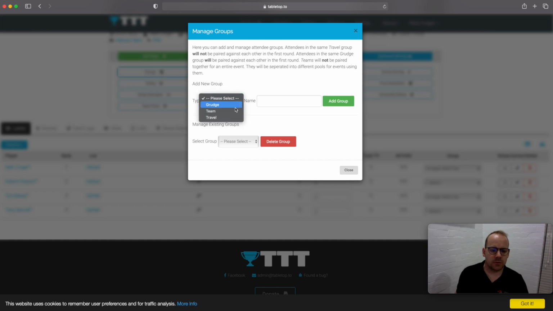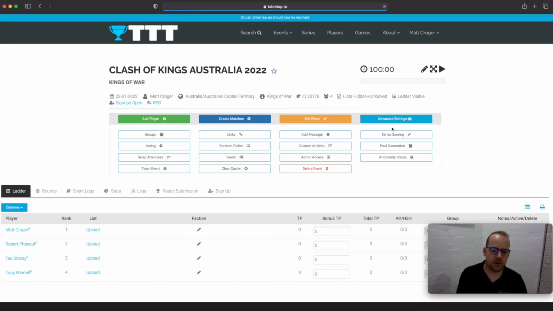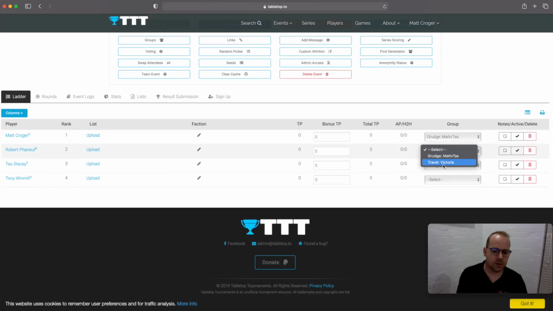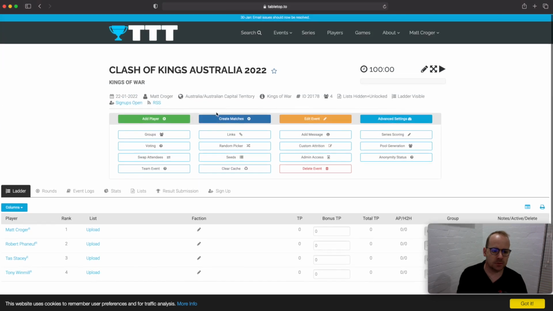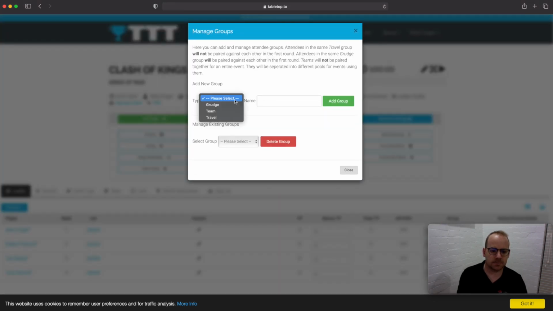The other options for the groups are travel. So for Clash of Kings Australia, we have groups of states travel in, and that would be the same in places like the US, or if they're on certain teams together. And what I like to do, as lots of tournaments do, is not have those people playing each other in the first round. They don't travel to play each other first game. So then I'll create a bunch of groups. So for example, I would create a group called Victoria, right? And then in the grouping for those that weren't grudged, I would select Victoria here, and that would mean they would be unable to be paired against each other in the next round.